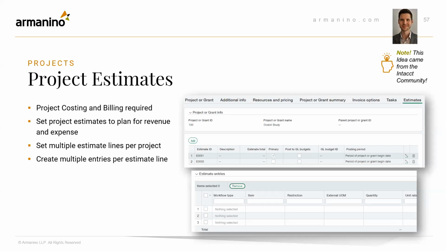And something to know, this did come from the community, an idea. So I do recommend, if you have an idea for a future enhancement that you would like to see, I strongly recommend that you submit these ideas, because Intacct is keeping an eye on when they have enough traction. They do evaluate whether or not it would be something to include in a future release. But I'm going to go ahead and demo this for you.